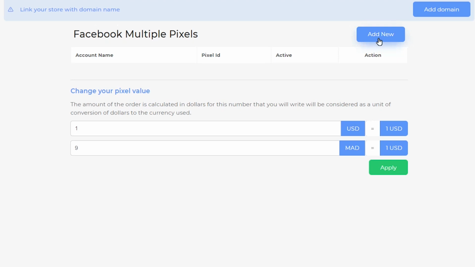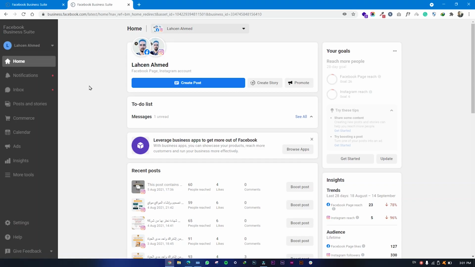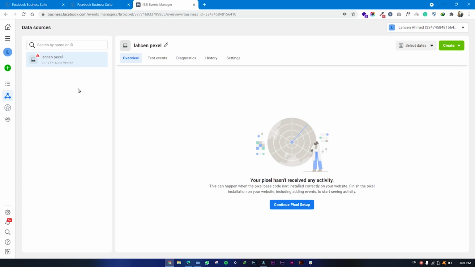Then click add new and you will need to set up some information here: the account name, the pixel ID, and the access token. So let's go to the business manager and copy this information. I have logged into my business manager. I'm going to click on more tools and click on event manager. I have already set up a pixel, so go and click on that pixel and click on settings.